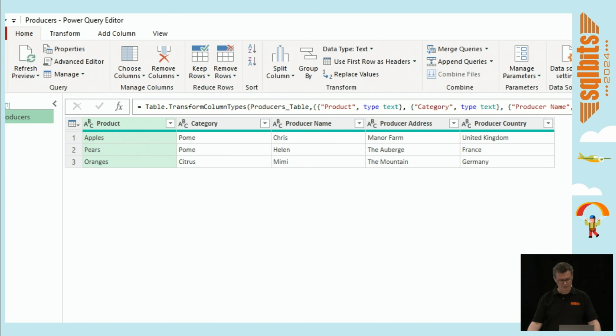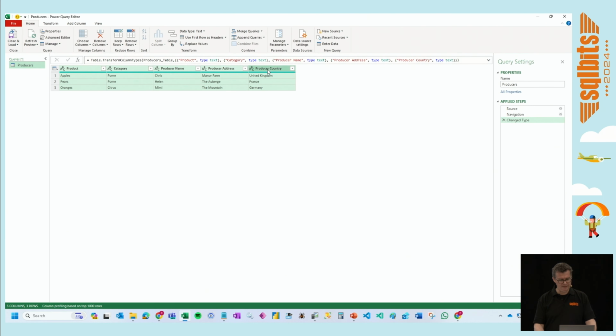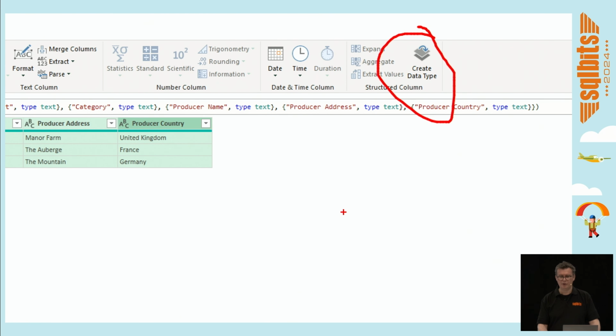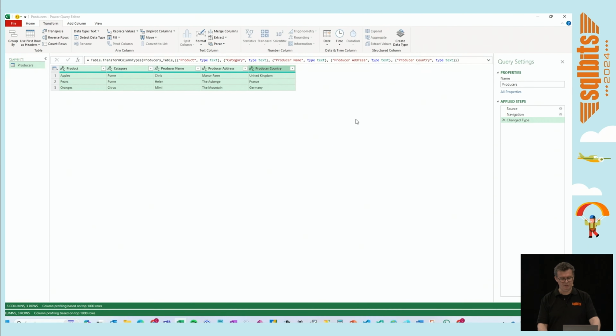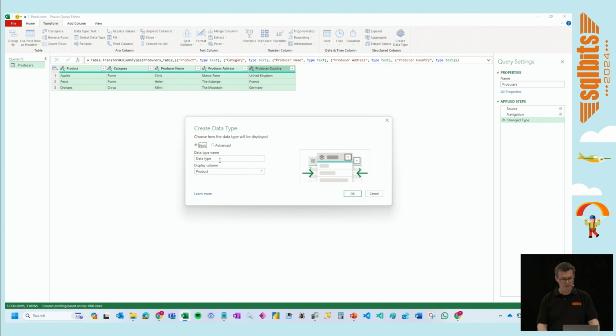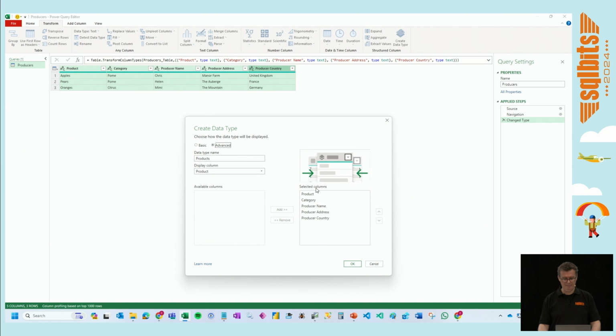So we've got a table here with some products and producers and countries. So nothing very interesting. If I select all of these columns and go to transform, there's a button here in Excel that you won't see in any other Power Query, and that is the Create Data Type button. What does this do? Well, I've selected all of these columns. I'm going to click Create Data Type, and I'm going to create a data type called Products. You can see that there is a display column here. I'm going to create something which contains all of this product information. The thing I want to display initially is the name of the product. I've got an advanced tab that allows me to select individual columns, but I selected those anyway.